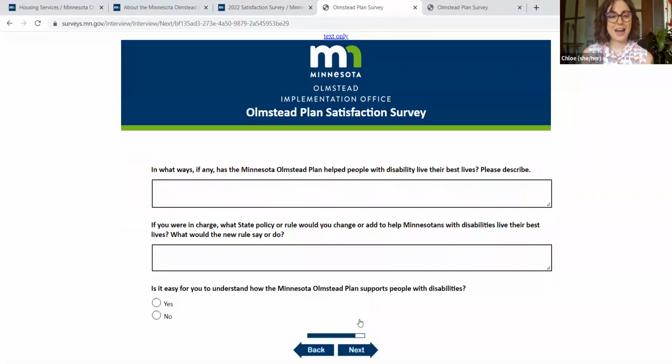So we're done with that part of the survey of responding to 3 particular goal categories. Now we just have general questions about the Olmstead Plan. So our first question is, in what ways, if any, has the Minnesota Olmstead Plan helped people with disabilities live their best lives? Please describe. So this could be from a personal experience or a professional experience, or whatever capacity you are answering the survey from today.